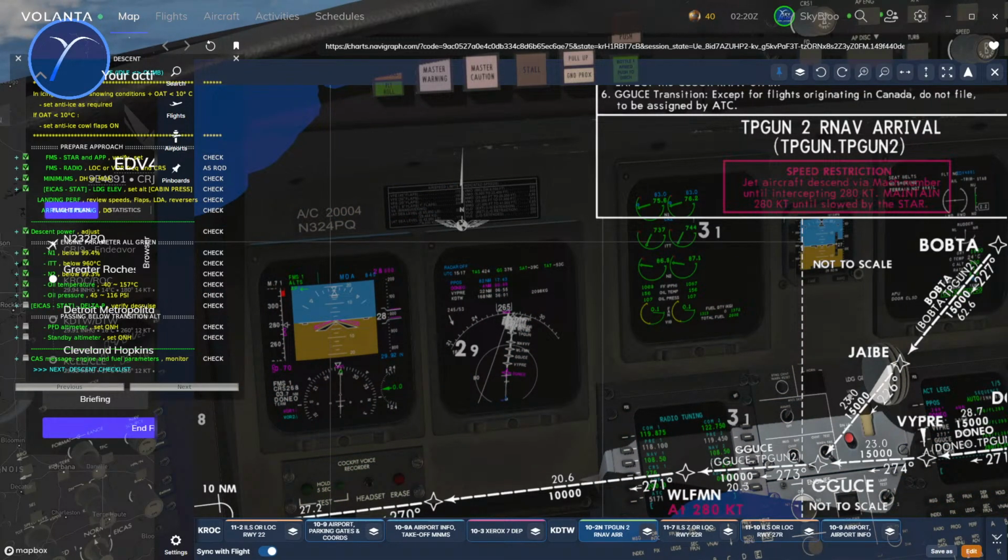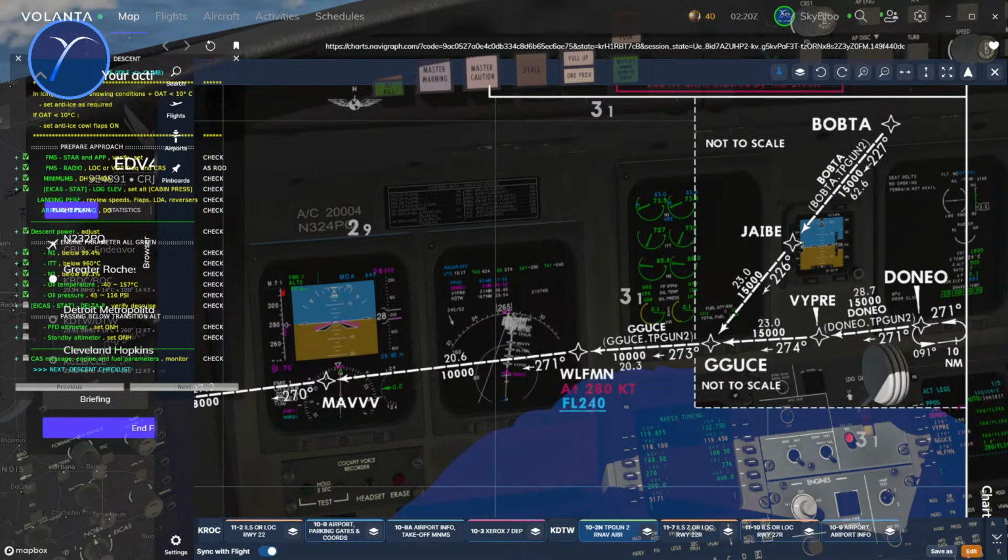Runway 24 right localizer. 220, join right localizer, 50 Lima Golf. Maintain 280 knots until slow by the star.